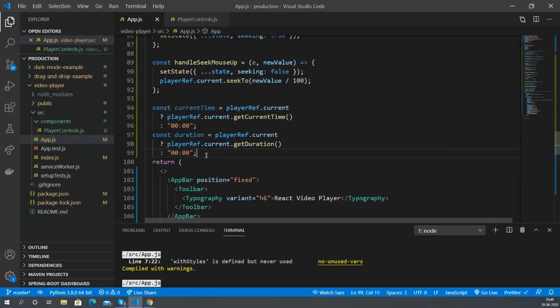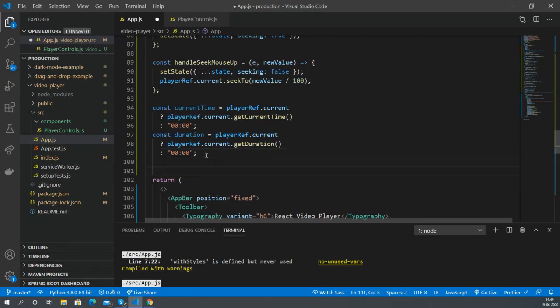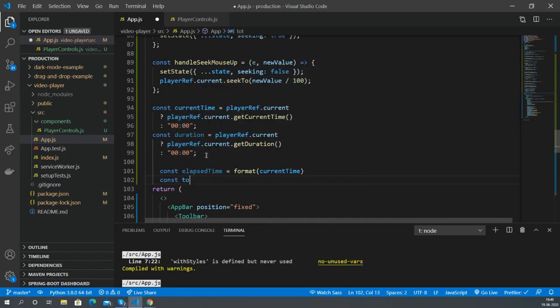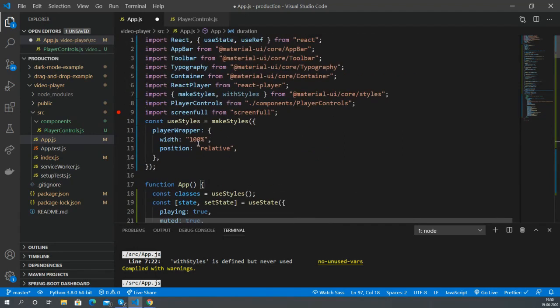Now we need to calculate the elapsed time and the total time. So what we'll do is declare a variable called elapsed time, and we will use a function called format, and we will format the current time as the elapsed time. And also we have the total duration. This is also using the format function. So let's write the format function outside the app function.